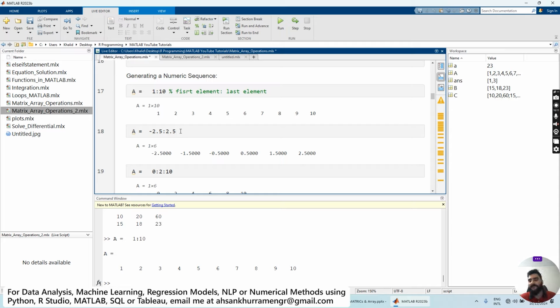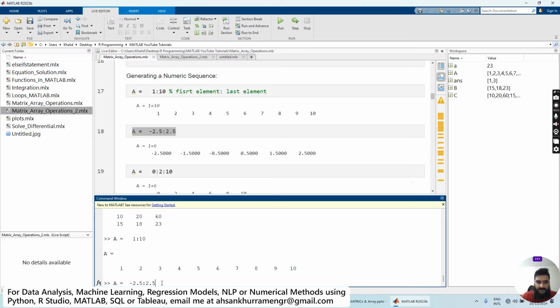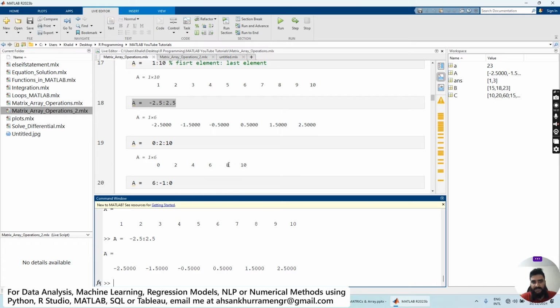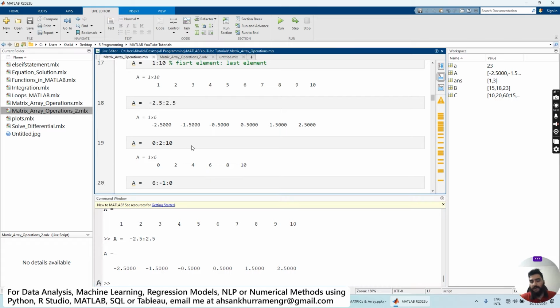For example, our first element in this case starts with negative 2.5 and it ends with positive 2.5. In that case, the sequence will generate from minus 2.5 and end at 2.5. So now you can see minus 2.5, minus 1.5, minus 0.5, up to 2.5. Okay. Now you understand how to use colon to generate a numeric sequence.